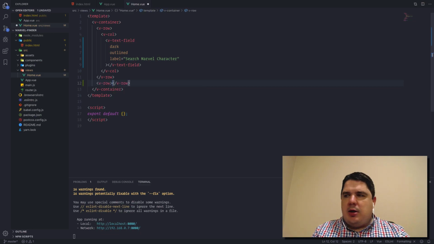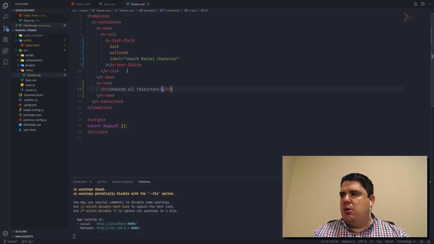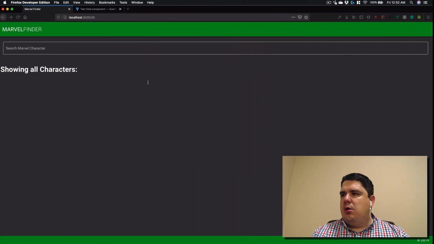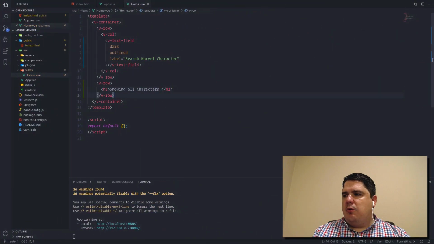In this row, I just want a traditional H1 that could say showing all characters. Let's say something like this. Okay, yeah, looks nice. And from that, we can have another row.